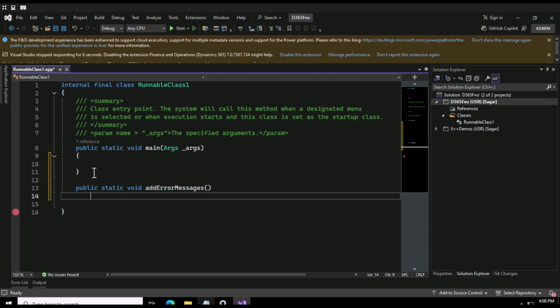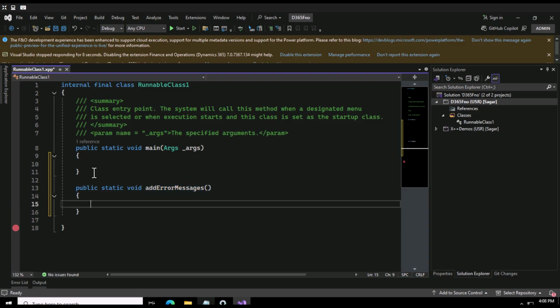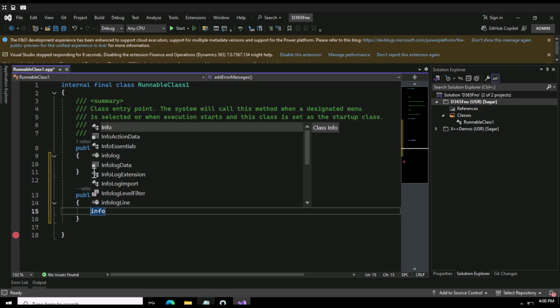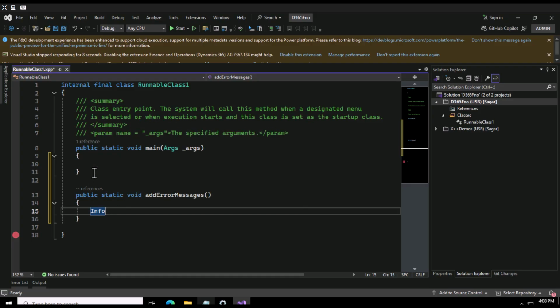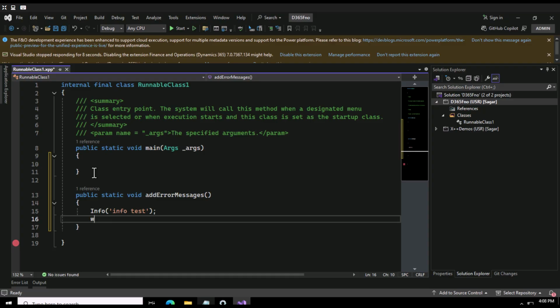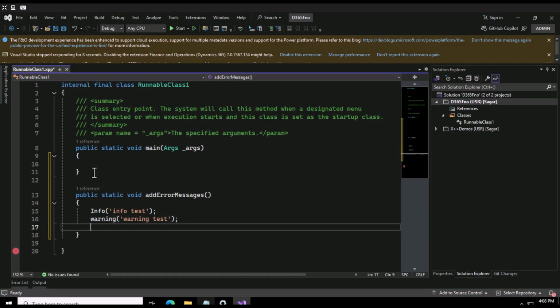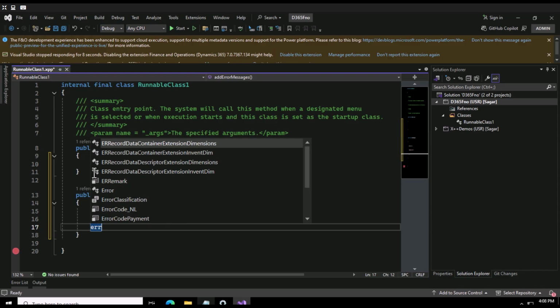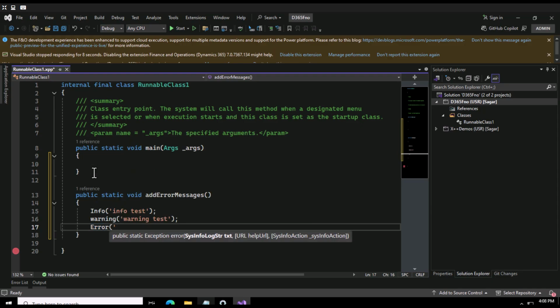Inside this function, I'm going to display a few messages. Let me say this as info test, and then I'm going to display some warning. I will say this as warning test, and similarly let me do one more thing. Let me write error here, and I will say error test.